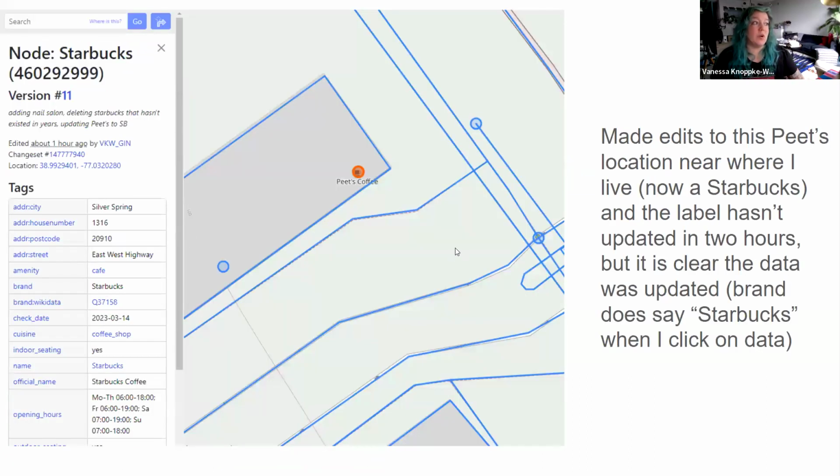For example, where I live, the morning I was working on this, I went to look at where I lived and I noticed a few different things around where I lived, including that this Pete's Coffee no longer exists and it's now a Starbucks coffee. So I changed that. I saved it 2 hours prior to creating this slide. And I was annoyed because this didn't happen in a couple minutes.